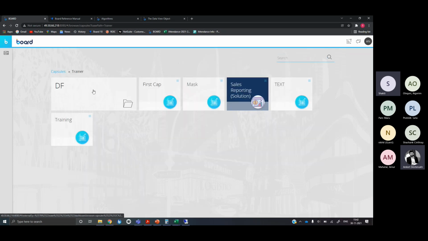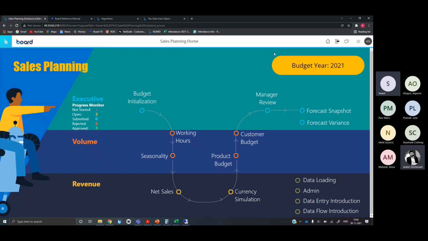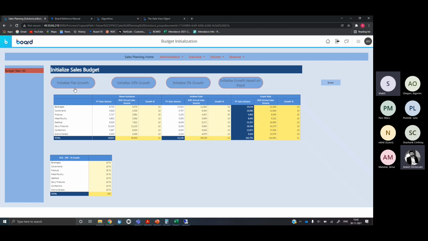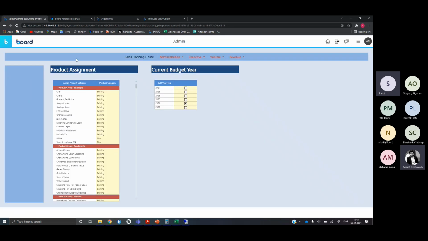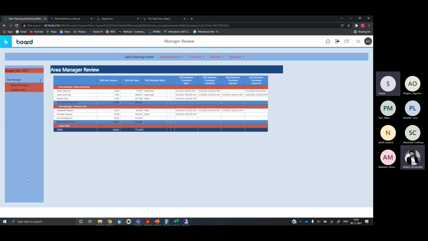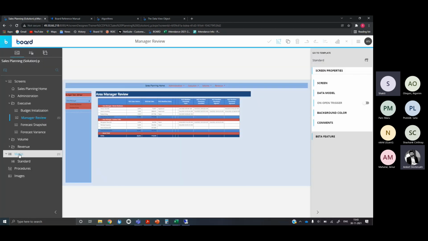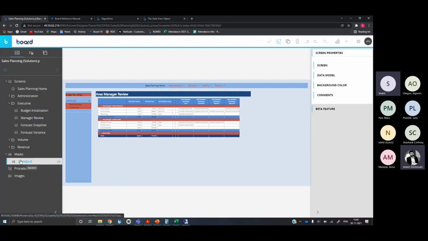Let me show you one example. I have this example where the home screen has a different template. While I go to each of the screens, I will always see a blue horizontal bar and a blue vertical bar on all these screens. I can go to another screen, I will see the same thing. So how you can do this is you can go to the screen properties. In the screen properties, you will see something called mask over here. You can click on mask.